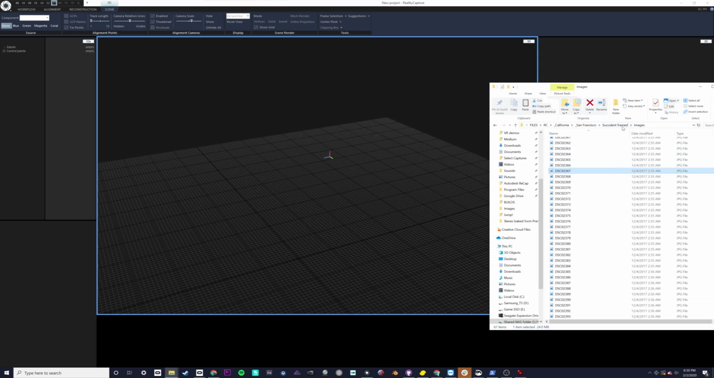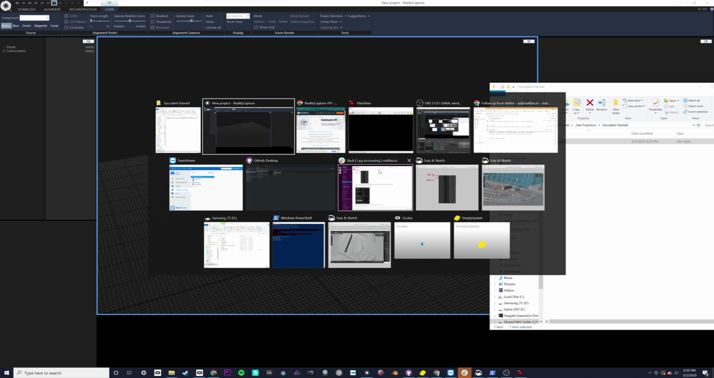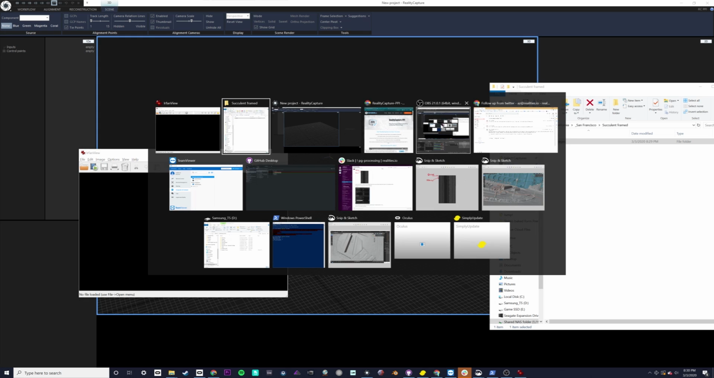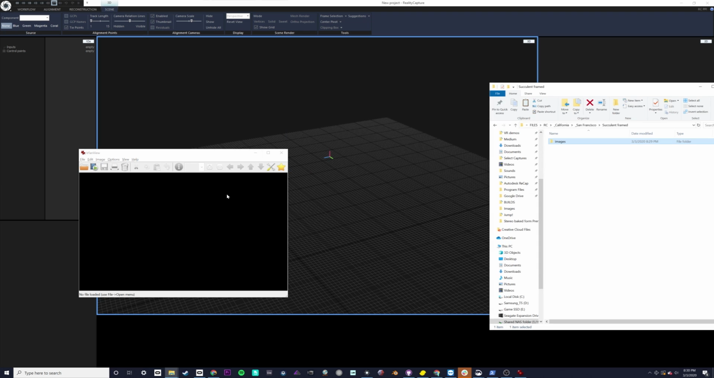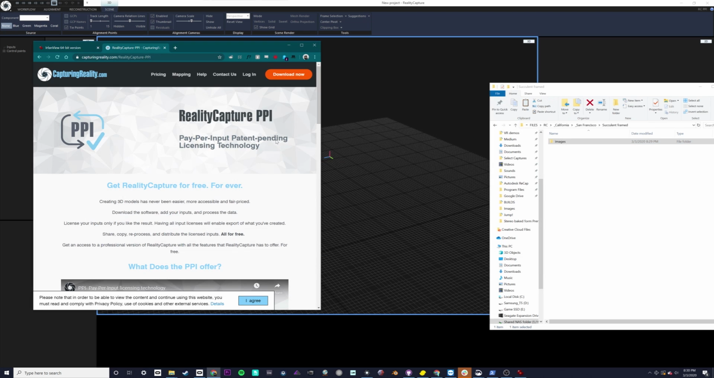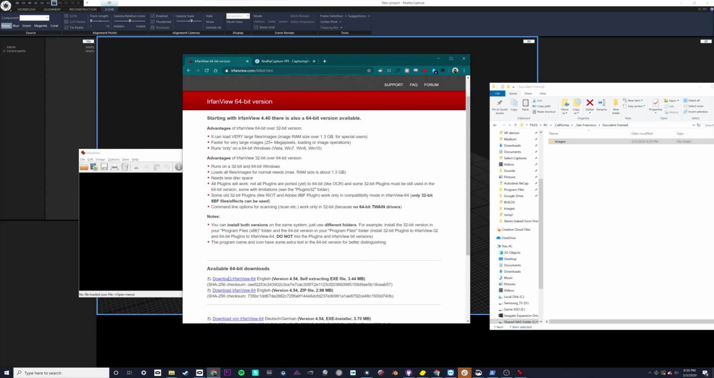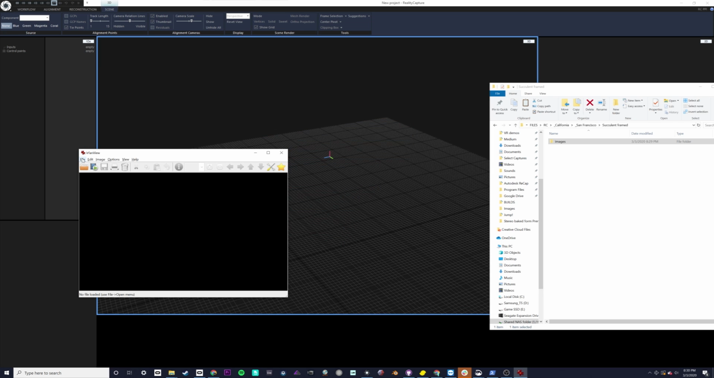These are my images again. So you're going to download something called IrfanView. So that's one way of doing it. Basically, we need to find a way of downscaling the images. That's the main thing. If you go to irfanview.com, I'll have it in the description. You can just download this for free. And when you do, come back here.